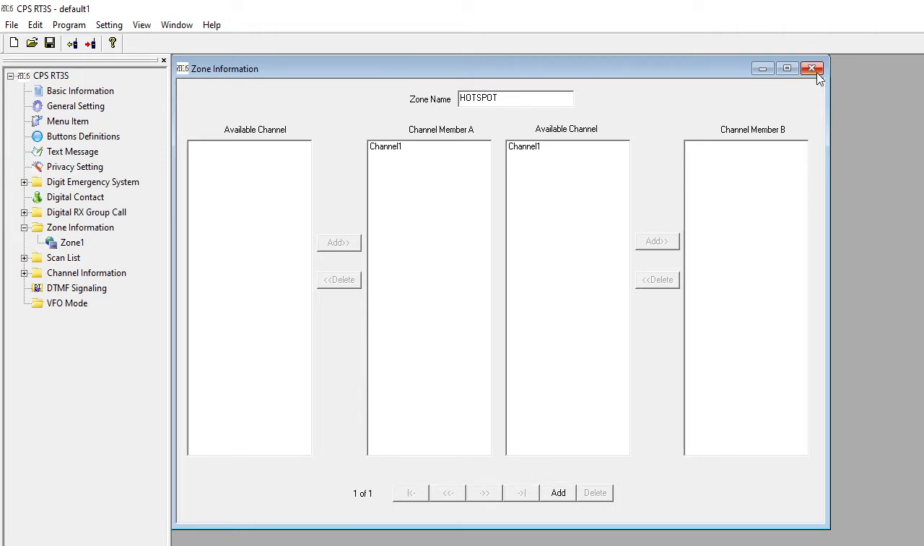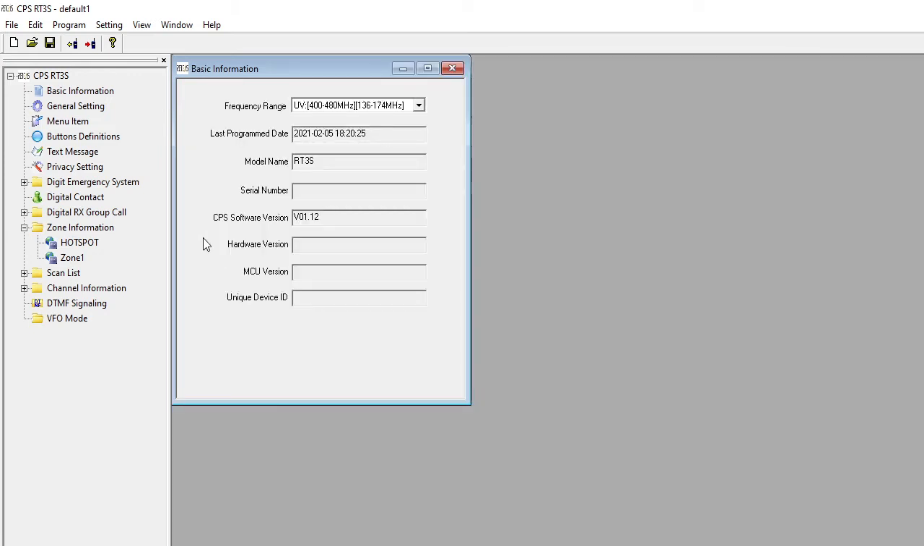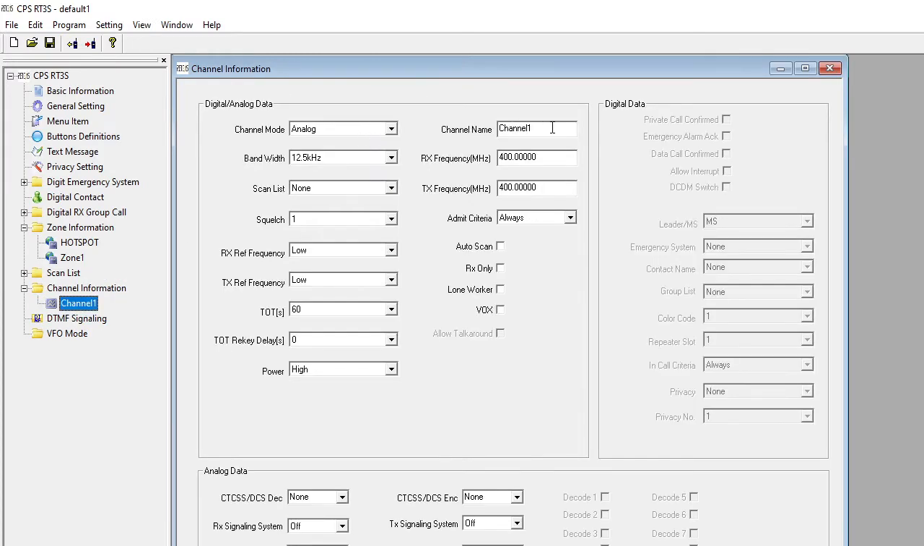Okay. So add. All right. So here it says hotspot. So now we need to create the channel to put in our hotspot. So we're going to go to channel. Now we have a channel here. So we'll double click it and we're just going to rename it.